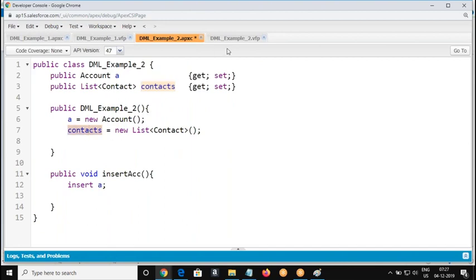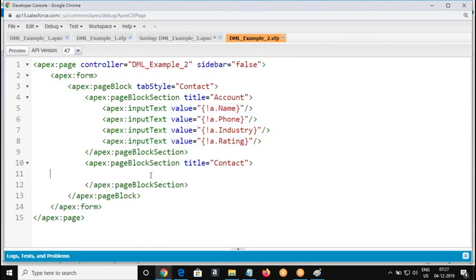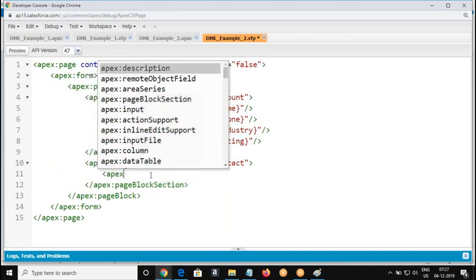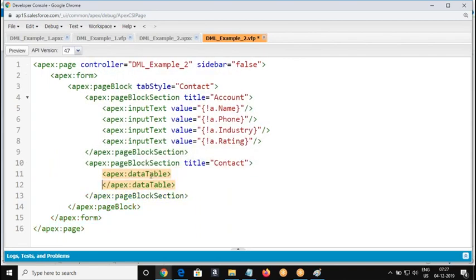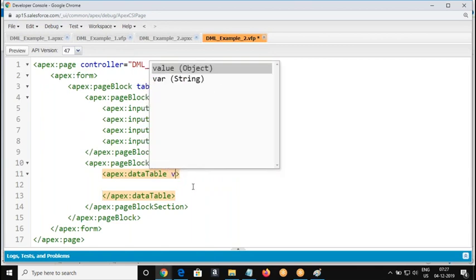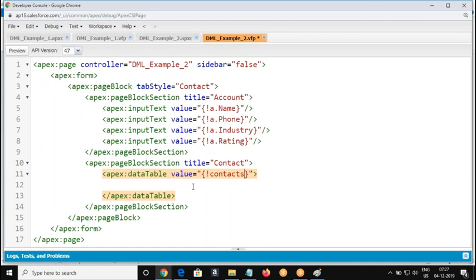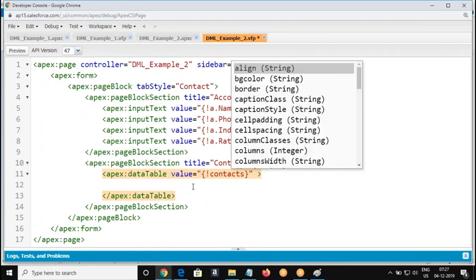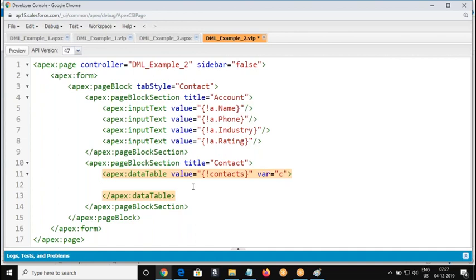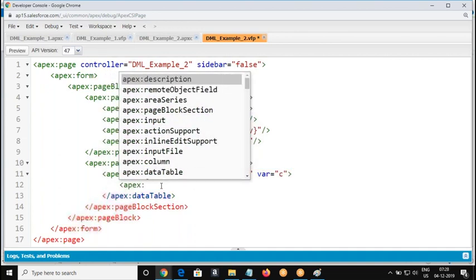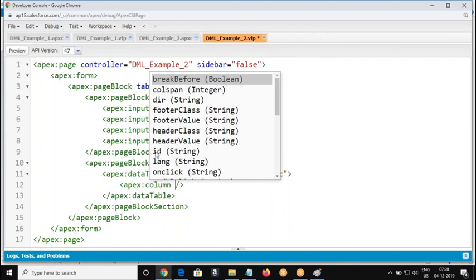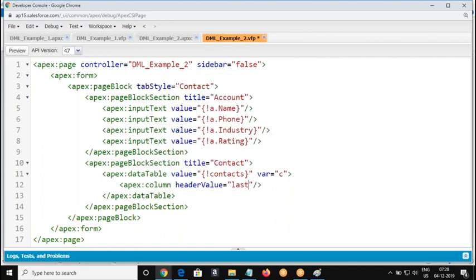See, I have a collection here, a list. So we are going to refer to that collection here. I can use a looping component. I go with the data table, value contacts, var equal to C. Then I can use a column component, header value to give the label, and the value attribute is to refer to the field of the object.